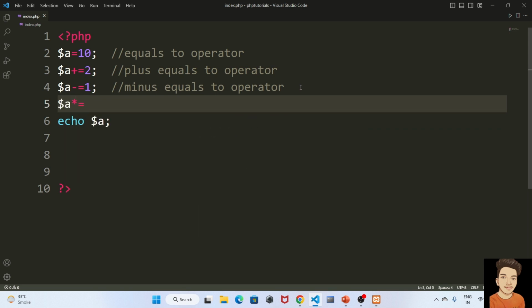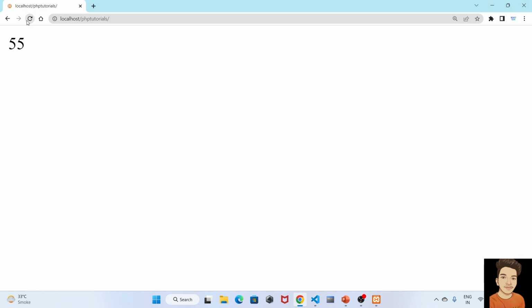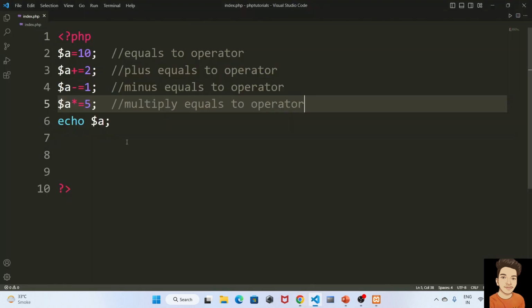Now we will define the fourth assignment operator. Multiplication is equals to operator. It will multiply the value by 5. As you can see, we got the output.